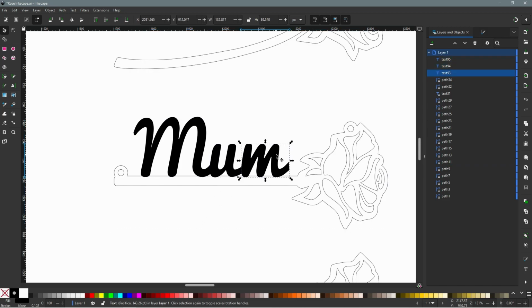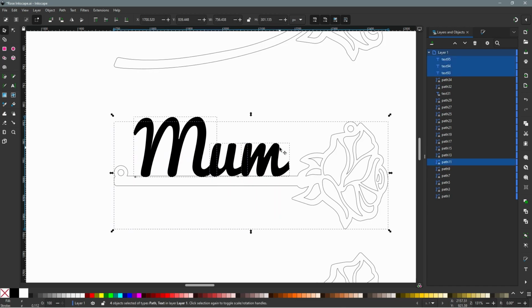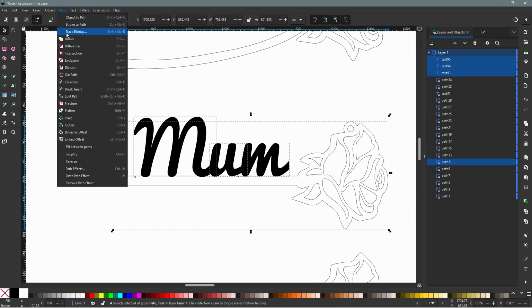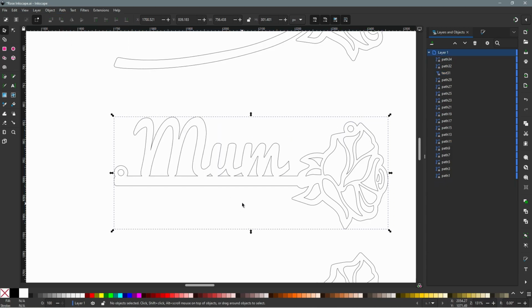If you wanted to rotate, you can click again, you'll get the rotate, or click again and go back to the scaling. But once you're happy with them in position, you can then left click and drag everything and go to path, union, and that joins everything up.